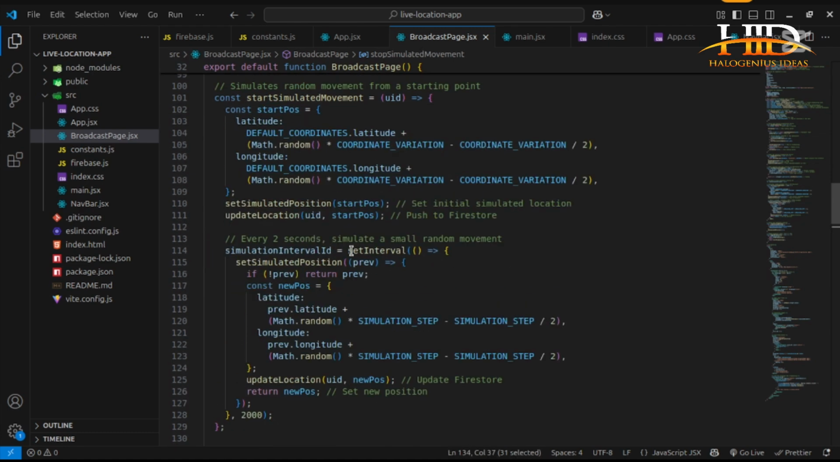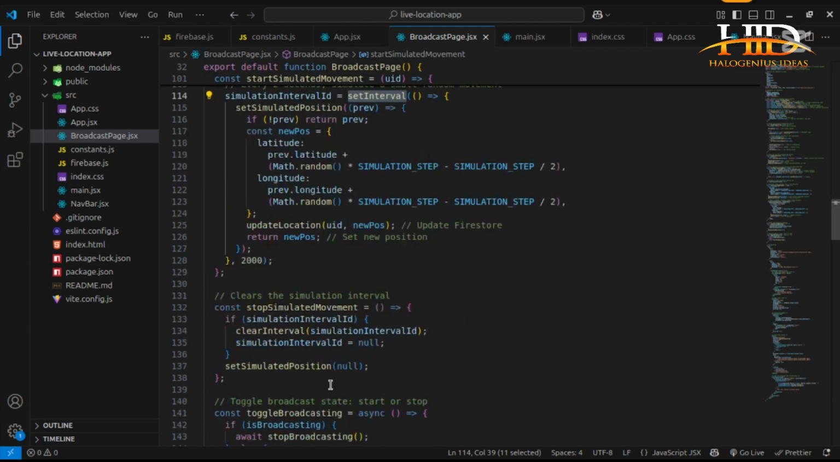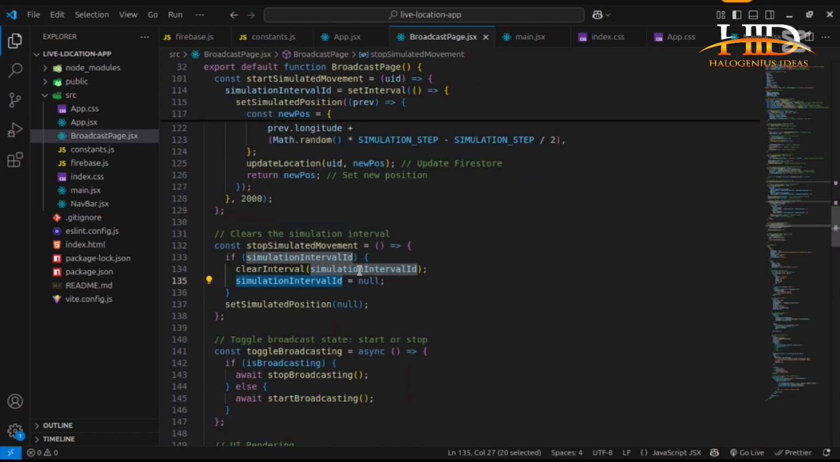Basically, if you check this simulated movement over here, every 2 seconds it generates another coordinate, thereby creating a movement on the map every 2 seconds. That is what it does over here. So basically, if we are stopping simulated movement, we want to clear the interval, then we will set the simulation interval to null. So the simulated position as well, we set it to null because we are not broadcasting anything anymore.